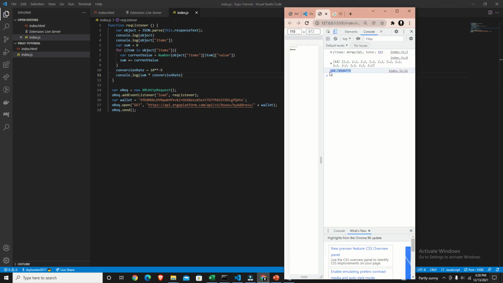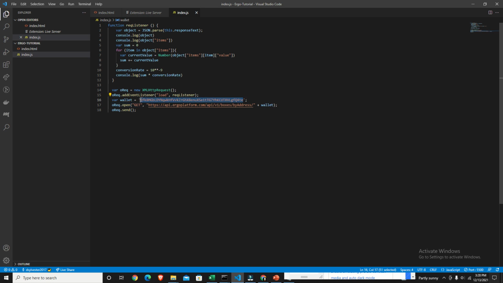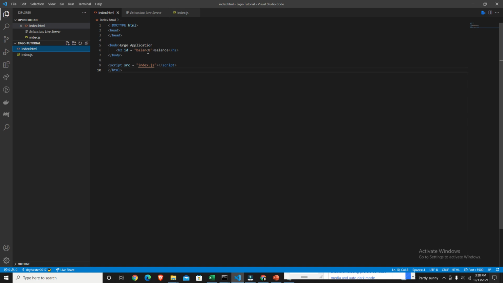There we go. I have this many ERG in my balance, and that is actually correct when I look at it through my wallet, which I can maybe add to the video if I have time. But this is the correct balance that I have in my wallet. That's the number of Ergo that I own. And you can change this wallet to any other wallet, and you can basically see the balance of any person's ERG wallet using this simple method. But we're not done yet.